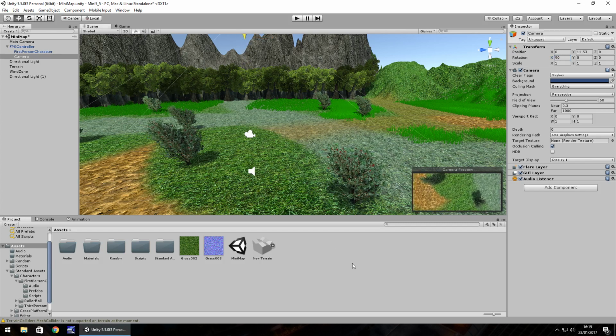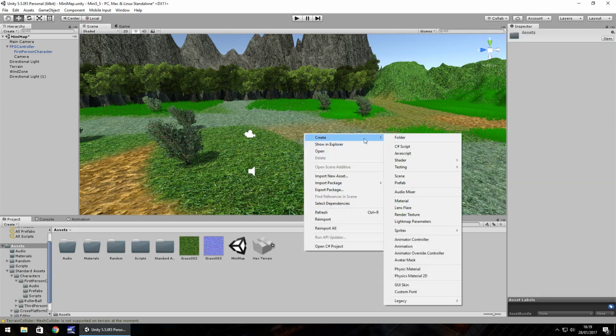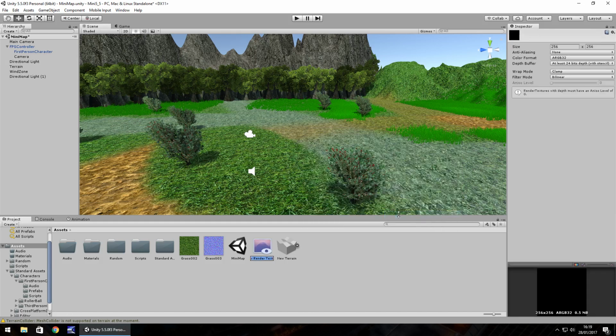So next thing we need to do is create something called a render texture. So right click, create, and go on render texture. I'm going to call this mini map, nothing special.